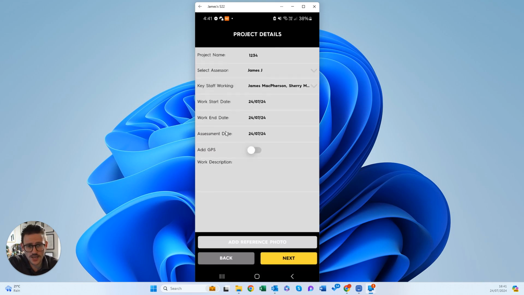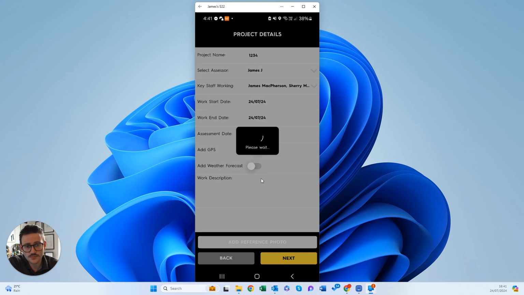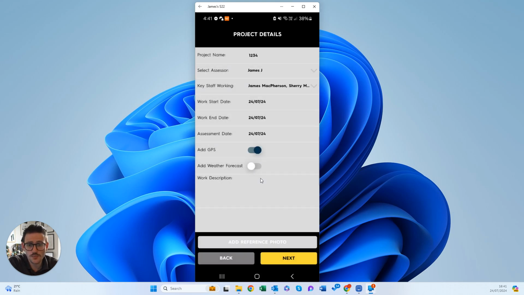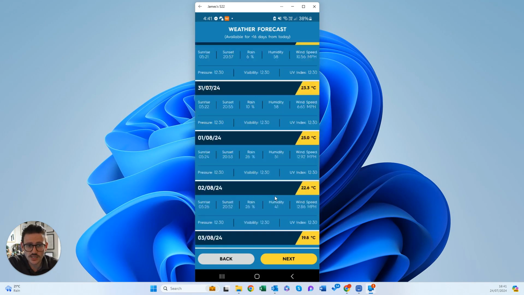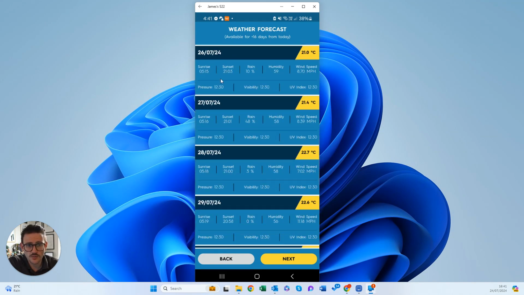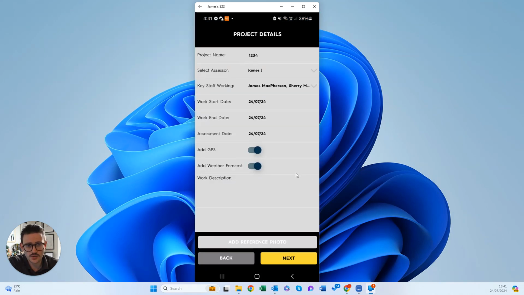We've got our start date, end date, and our assessment date. Because we're on our phone, we can also add GPS, which is a great function if you've got multiple teams working all across the nation. We can also add weather forecast, which is a great function for managing the risk of outside workers. It'll give us 16 days and it breaks down sunrise, sunset, rain, humidity, wind speed, pressure, visibility, and UV index, and our temperature up here. Click next, and that will add that to the end of the document.